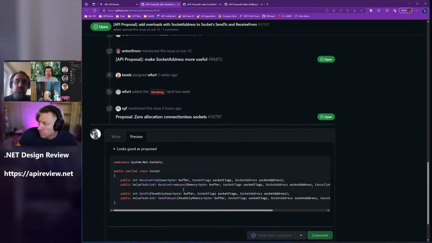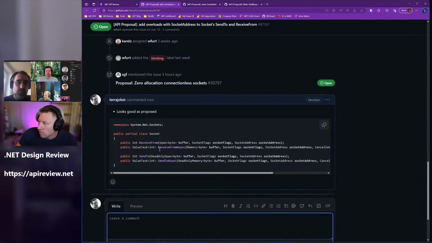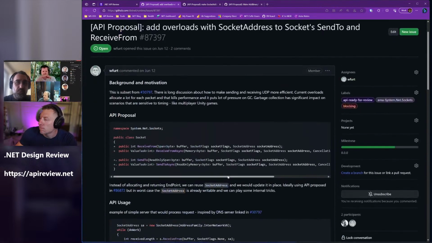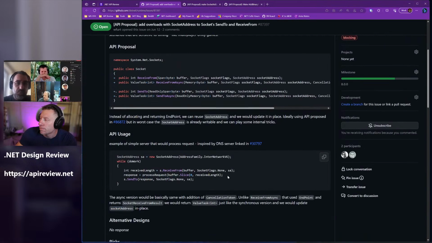Right, but what are you supposed to pass in? Because you can't pass in null. So you pass in this. Can you scroll up? Same thing. So you just make a non-addressed, so you make a family only address, and then call receive from.